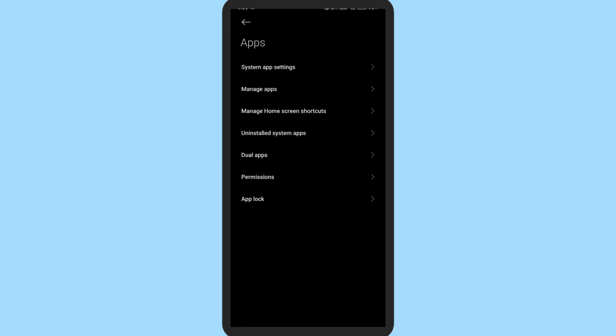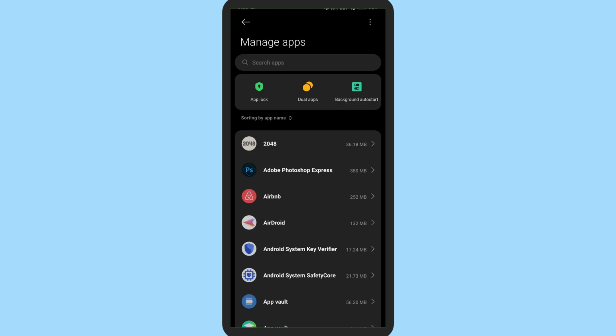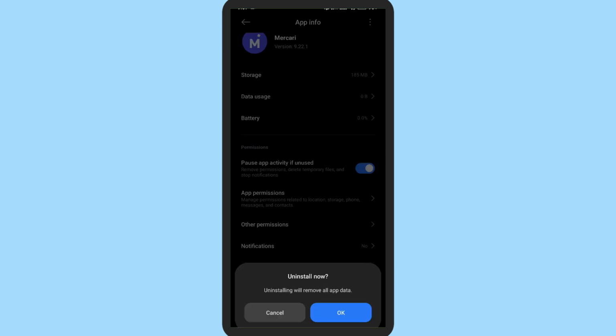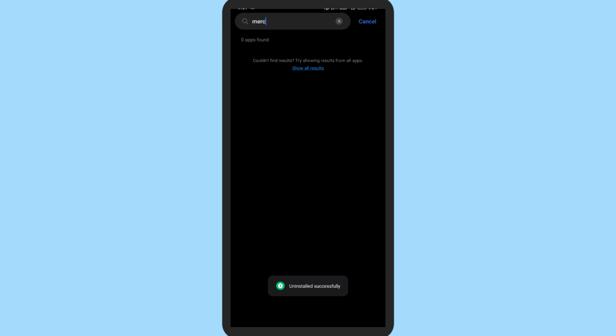Then tap on manage apps, which is right below system app settings. Then again, you'll see a search bar at the top of your screen. Tap on it and type in Mercari. Then you'll see three options on the bottom of your screen. Simply tap on the uninstall button, then tap on OK to confirm. Now you have successfully uninstalled the Mercari app from your Android device.